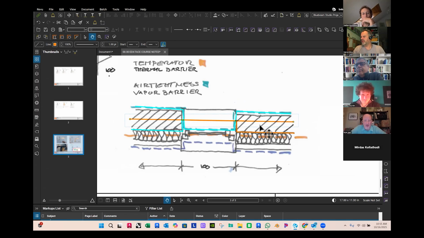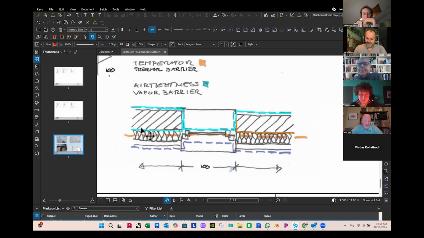Right, but in my head I'm trying to figure out what's the difference between that and then what I've drawn here with vapor barrier, because this is the air and water vapor barrier, and I still have my wall here. Just to me, it seems like it's a theory, not necessarily a product. Is that what you're saying?